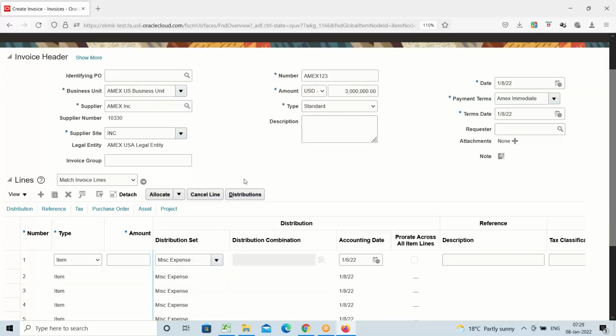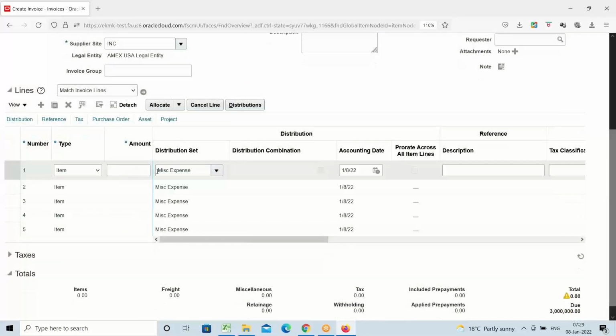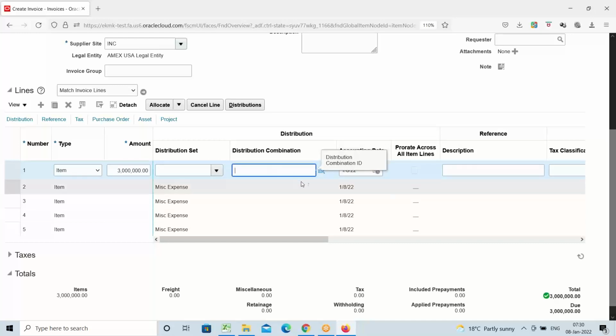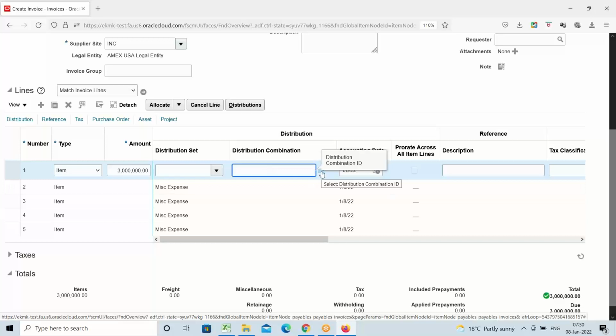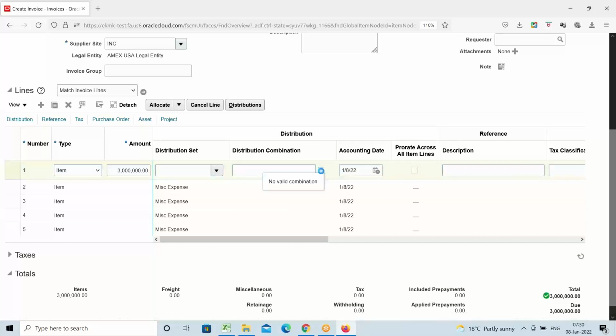If you want to send this invoice information to fixed assets, okay, fine. First, let's enter amount. Okay, don't use any distribution set. Remove this. And you have to provide the distribution account, that is nothing but asset clearing account. If you provide asset clearing account, system will understand this line belongs to fixed assets and it will allow us to transfer to fixed assets.